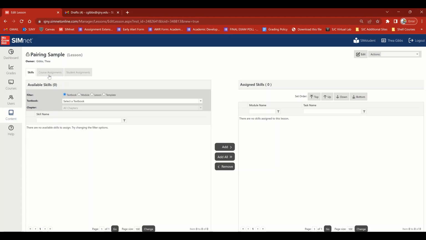Once you're in here, you've got your pairing sample section here. So over here we have the available skills, and on the right we have the assigned skills. So you've got 3 tabs that we're going to walk through. We have the skills tab, the course assignment tab, and the student assignment tab. So on the skills tab, this is where you assign the questions. Since this is the pairing assignment, you're only going to assign 1 question, make it super easy.